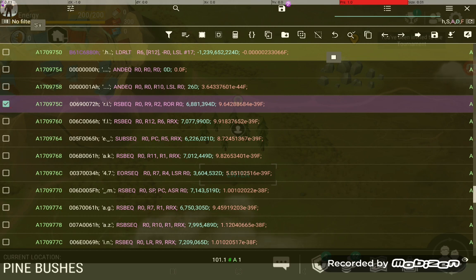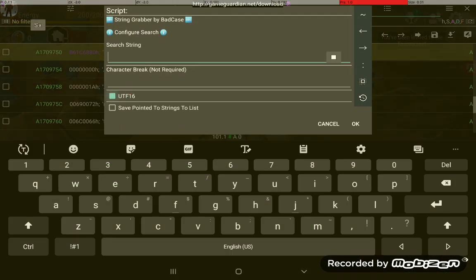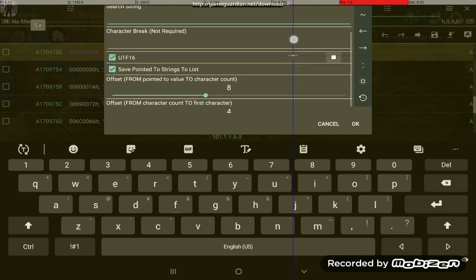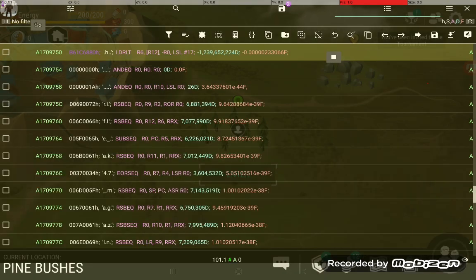So if you look at the string in the game, and it's got a period between each letter, then when we are going to this menu here, we're going to select UTF-16. If you want your results saved to the save list as well as a file, check that. Also do that if you're going to be looking for nearby strings. Otherwise, you won't be able to. Alright. Offset from pointed value to character count.